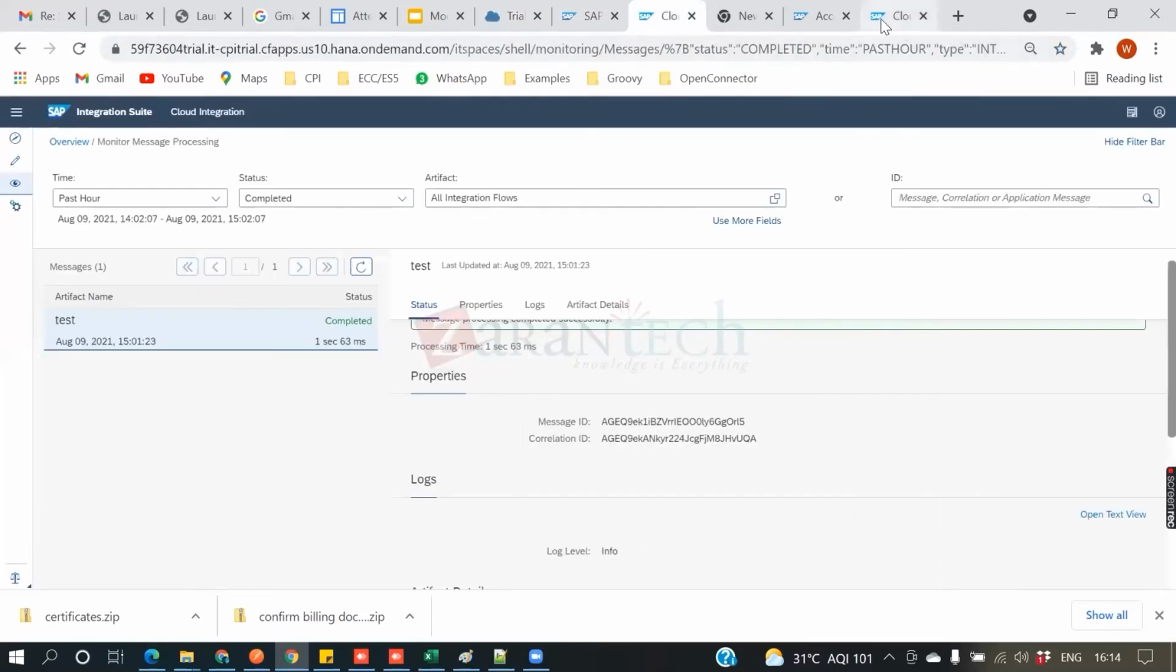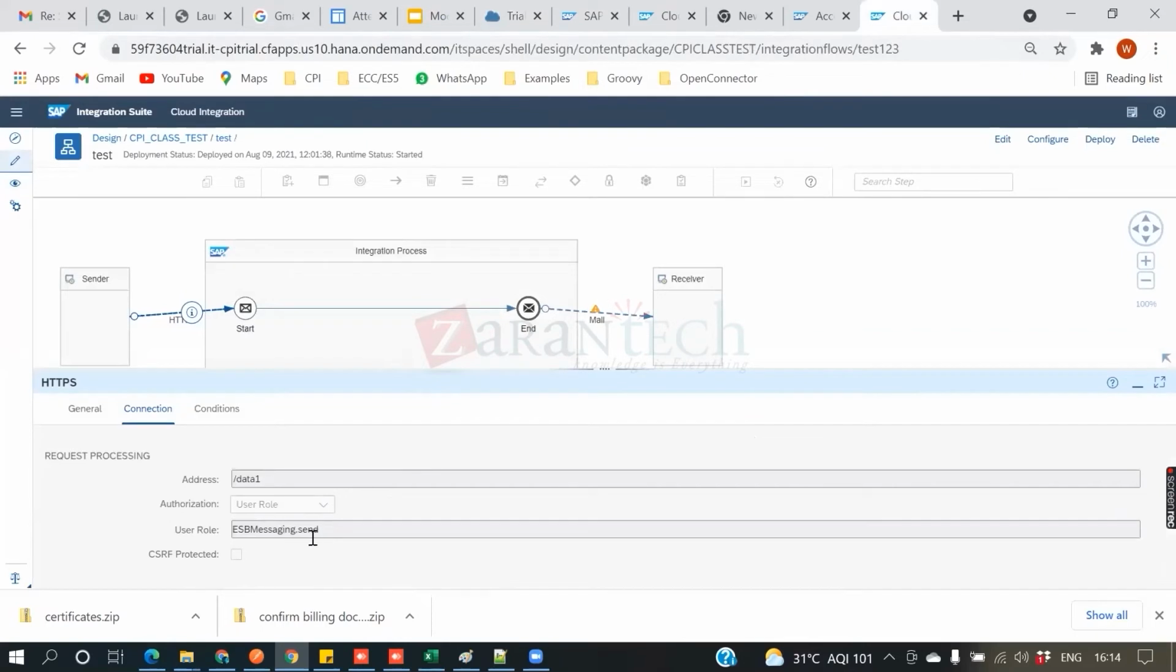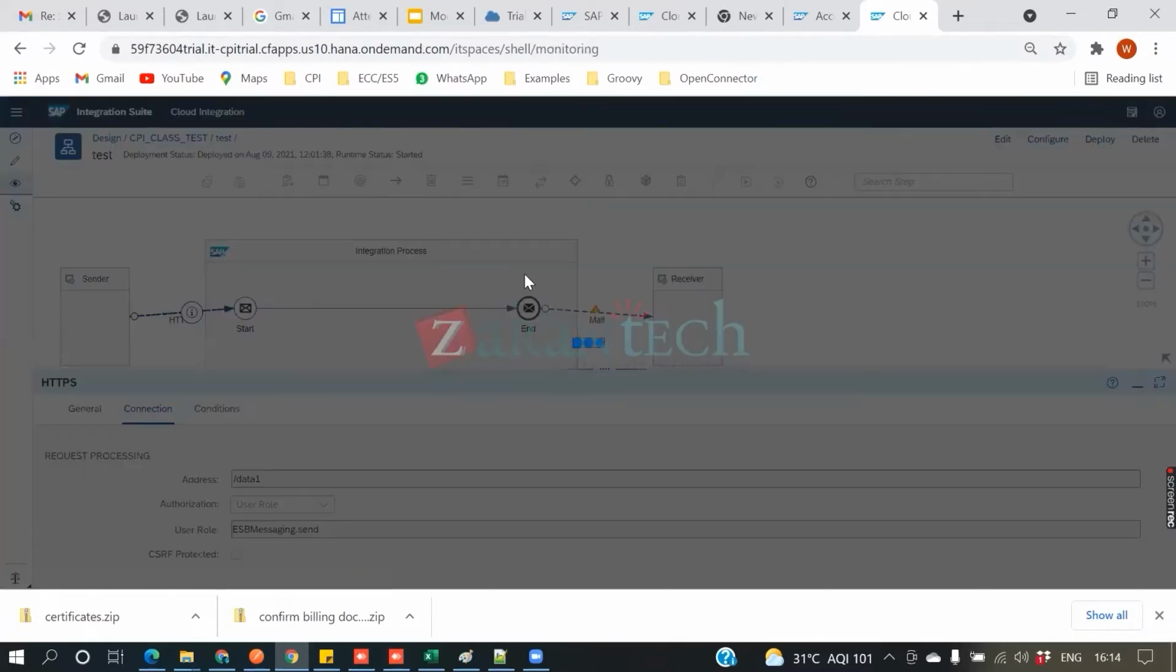I think everyone can understand this. First you have to maintain the same role. This is the user role which is provided by SAP. Then you have to use the same user ESB messaging.send user role in cockpit. Then you can send the data, and it will get the success. Now you can see the same message over here in the monitoring.